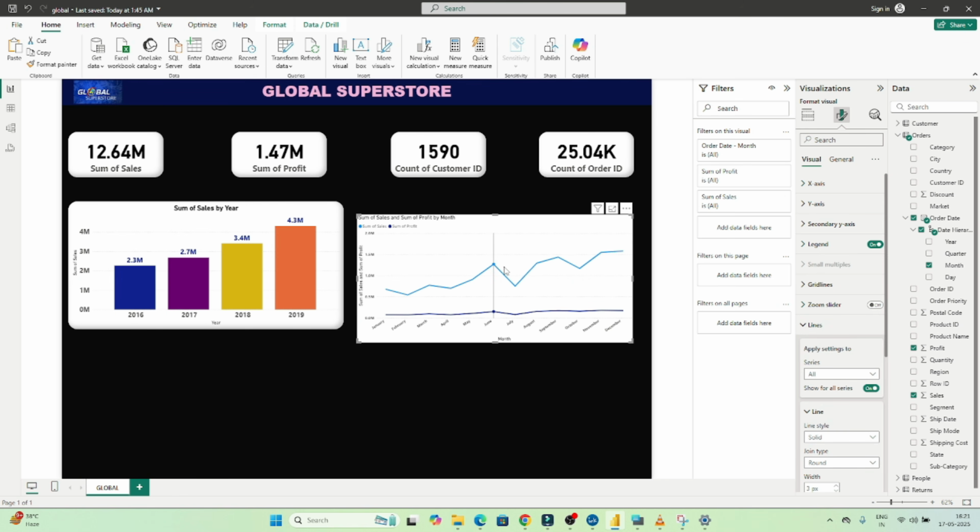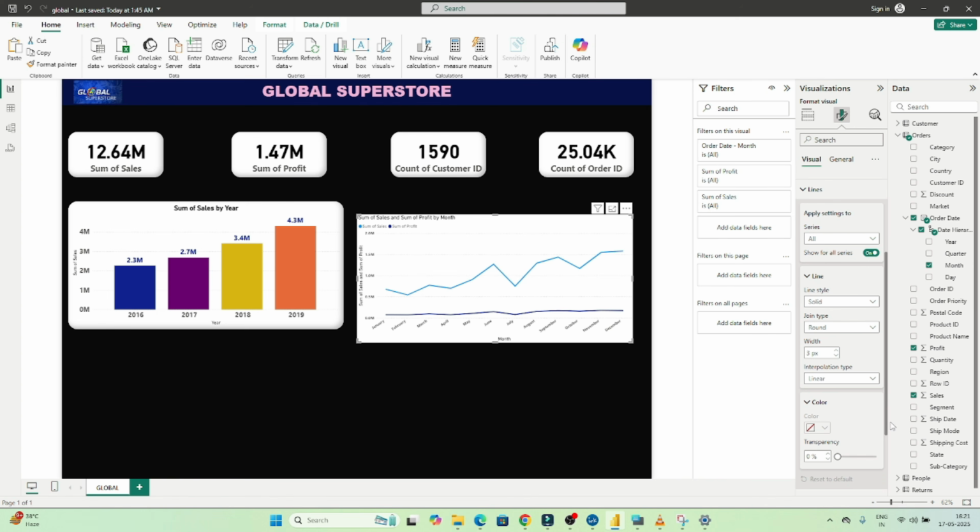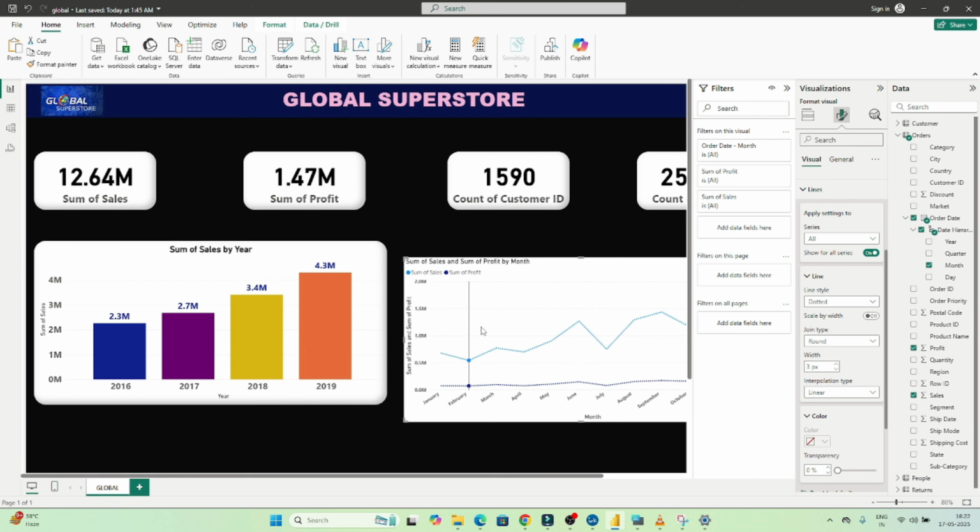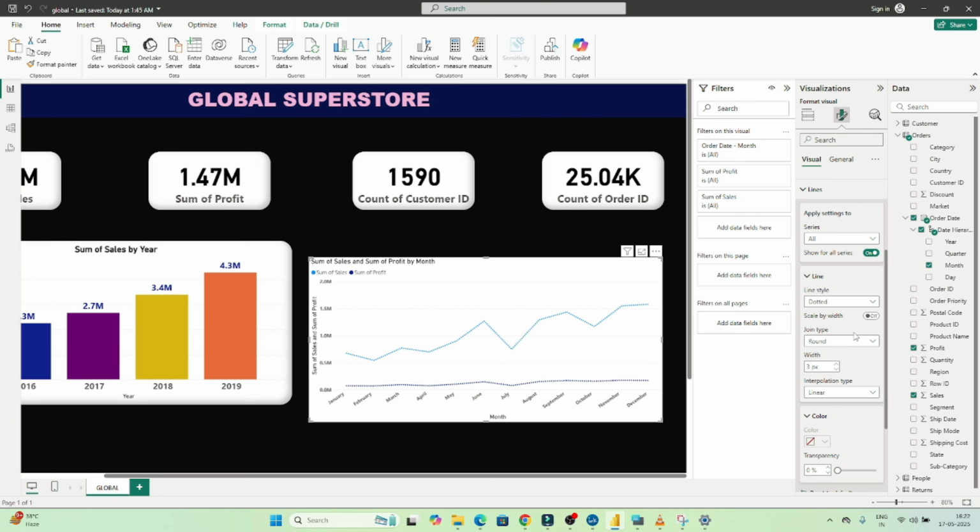Now this line, if you want to show it in a solid or in a dotted format, that you can also apply to lines. You can see, right, we have a solid. If you select the dotted, you can see it is showing in a dotted style. Let me zoom in. Now instead of dotted I will make it solid. So this is the solid one.